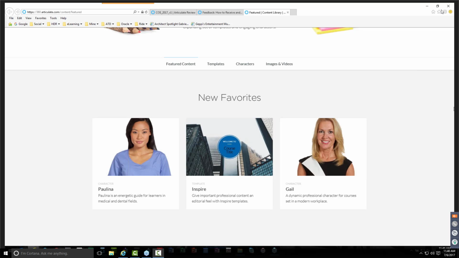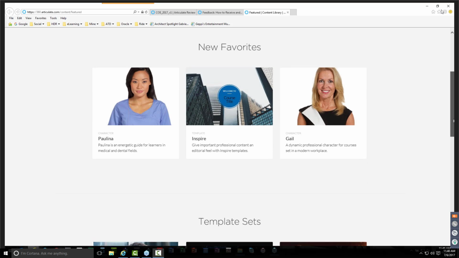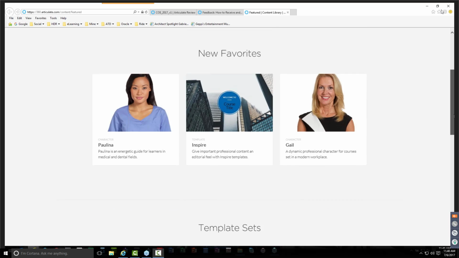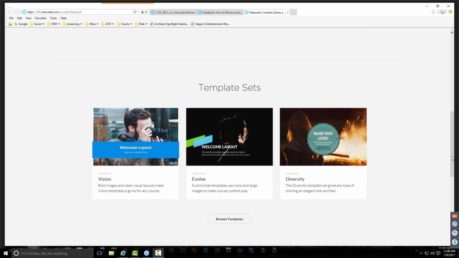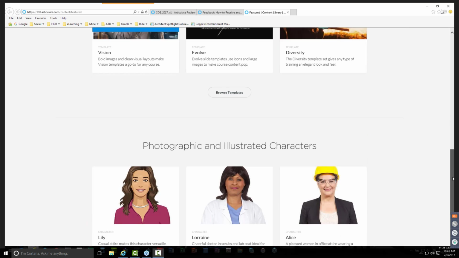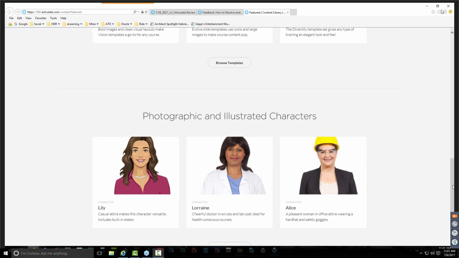and Captivate where they offer usually some characters, either photos or graphic drawings or animated images. Those have been kind of the typical content that's been included. They've expanded that greatly. So they have a nice way to lay this out. What are the favorite ones that people are really using a lot of? And then what are the different template sets? So you can actually have a template for your different pieces that you're developing. And then you can see kind of the old typical photographic and illustrated characters that it includes. Those are all included here.